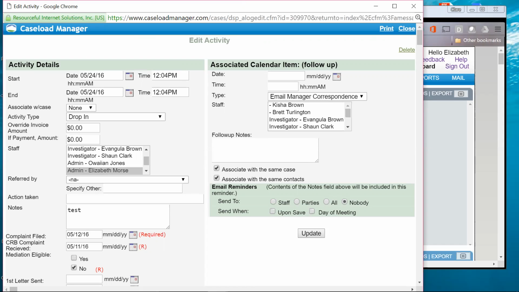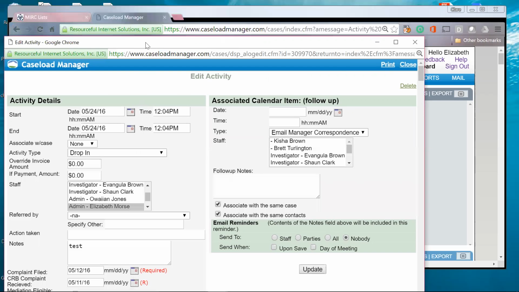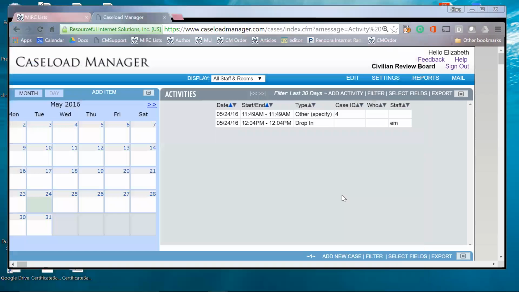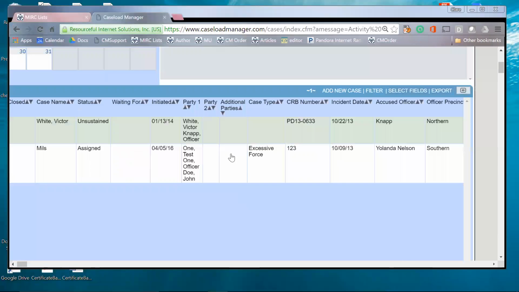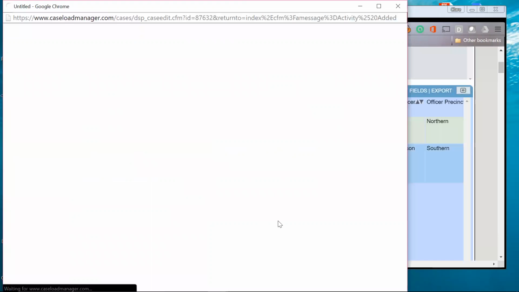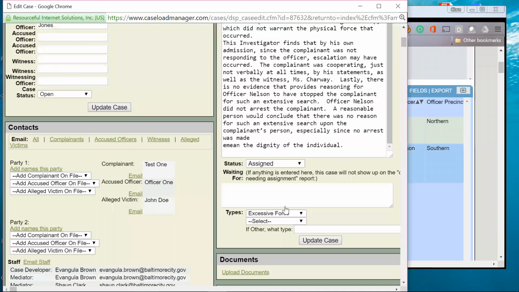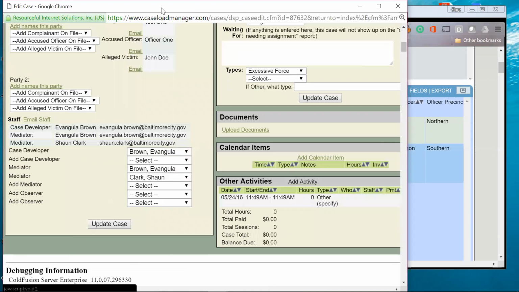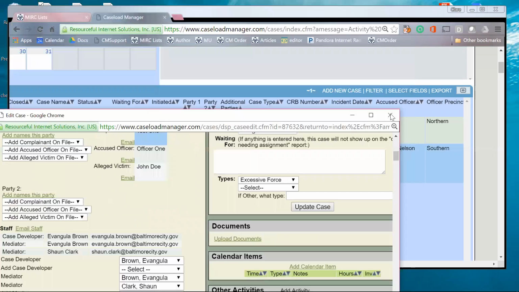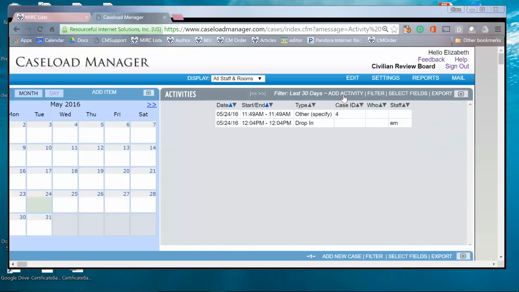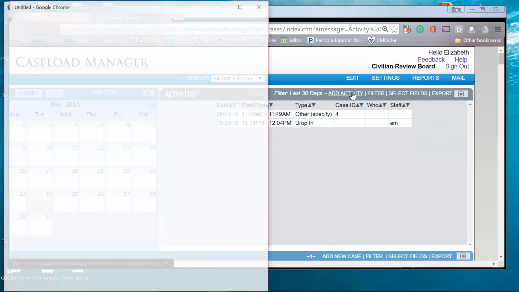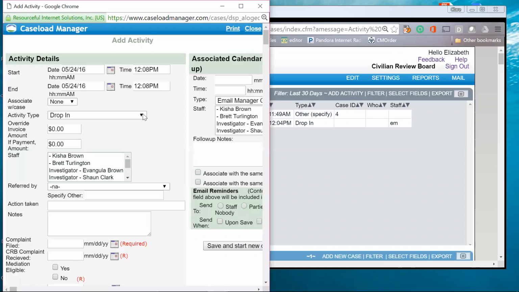I thought the activities were associated with the case already. Well, typically, if I go into a case and then add an activity from within that case, then yes, it's going to be associated. But if I just add an activity from the home screen, then it's not associated.